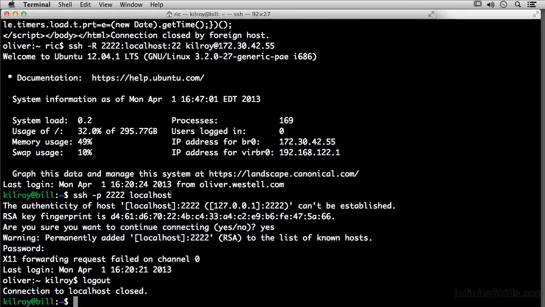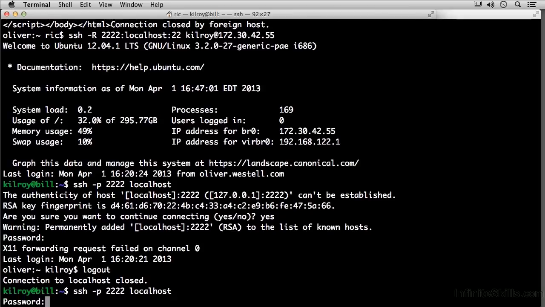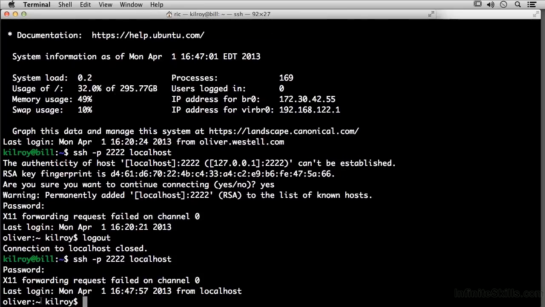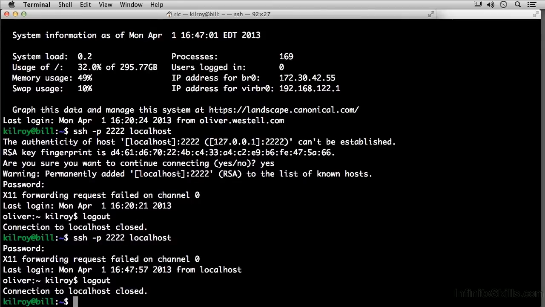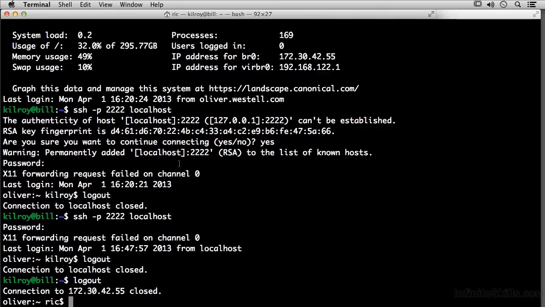So again, if I were to connect to localhost on port 2222, it's going to ask me for my password. And now I'm logged back into Oliver, because even though I've connected on the local host, what it's really doing is it's sending that back through the SSH tunnel to the origination of the tunnel, which is Oliver. Now I can log back out, and I'm back on the remote system. I log back out. Tunnel is now closed. I can't get from that remote system back to this local system anymore.